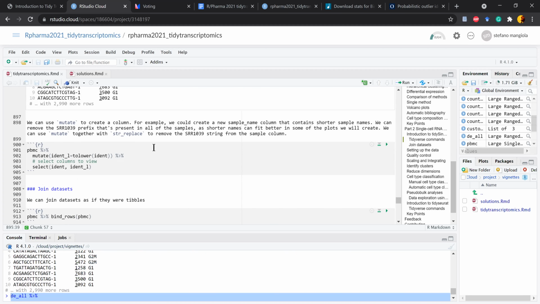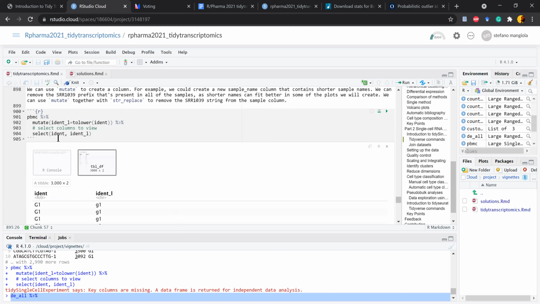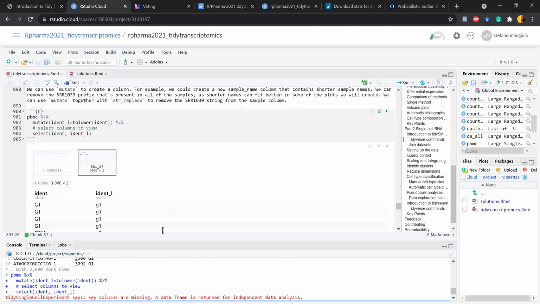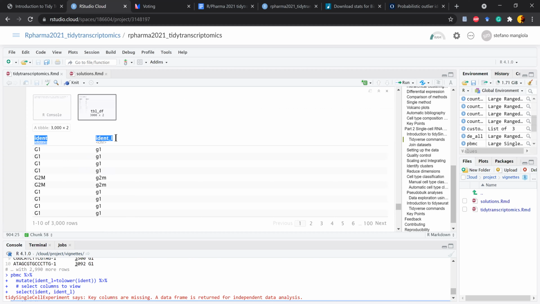In this case, we combine two of the operators, mutate and select. We can, let's say, clean up our data set, putting lowercase on an annotation column. And then I select two of those columns. As the cell ID column is missing, this is not a valid single cell experiment anymore. So we just get a table in return.